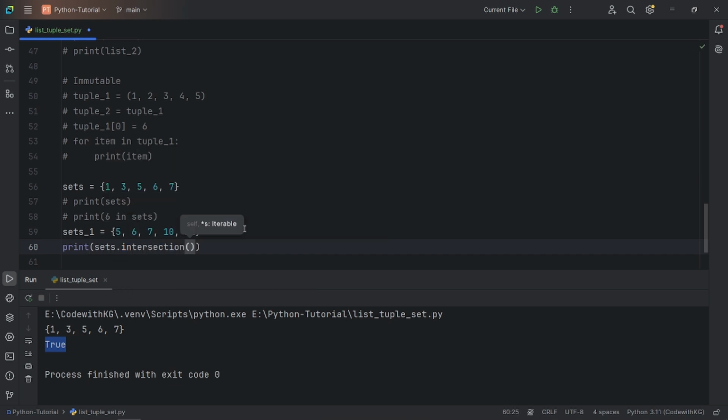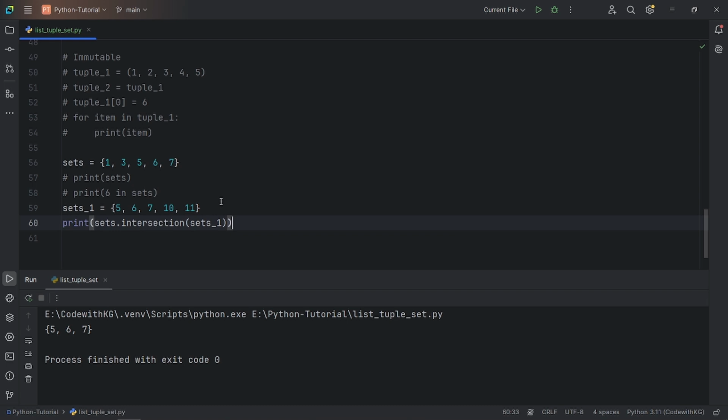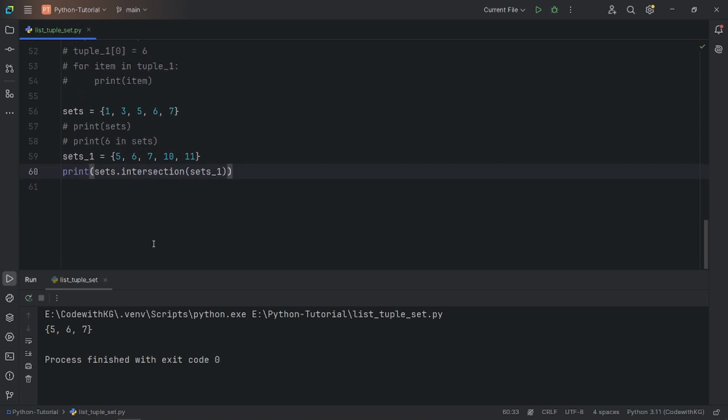Intersection we use here to find the common elements between both the sets. Okay, so which elements are common in both sets? If I use intersection, it will print the common elements which are present in both the sets. So if I run this code, you can see here the common elements 5, 6 and 7 are present in both the sets.